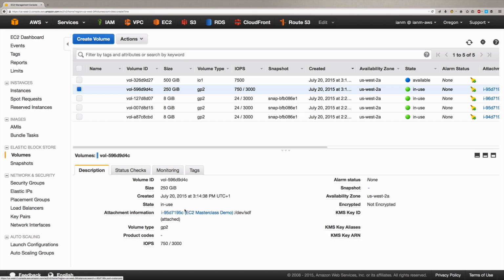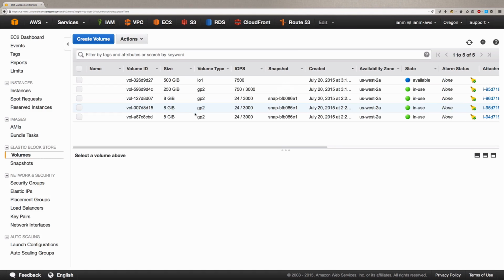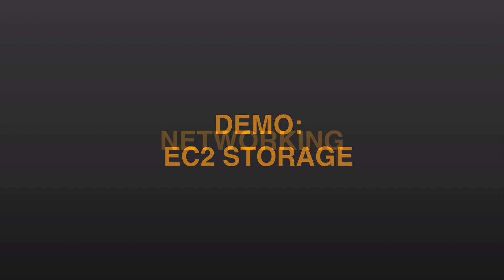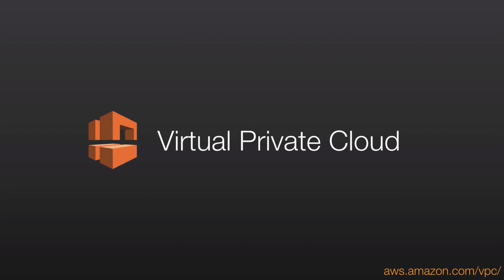You can see that we've successfully attached that volume to I95D7195C, which is one of the instances that we created a moment ago, cross-referenced here. And it's really that simple to work with storage in the EC2 console. Next thing we're going to take a look at is EC2 networking using the VPC, the Virtual Private Cloud feature.